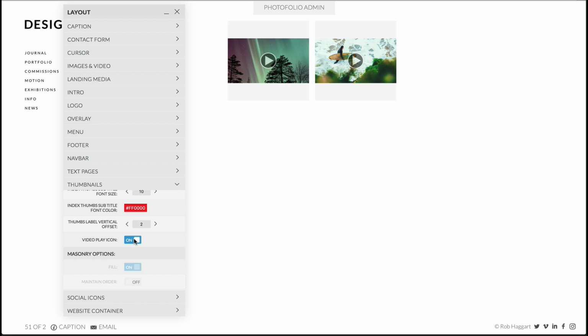Then we have a play icon that shows on the top of any videos that indicates there's a video that can be played. You can turn this off here. This setting is useful if you're using a custom thumbnail that has a play icon on it, or a GIF thumbnail that will indicate there's a video.